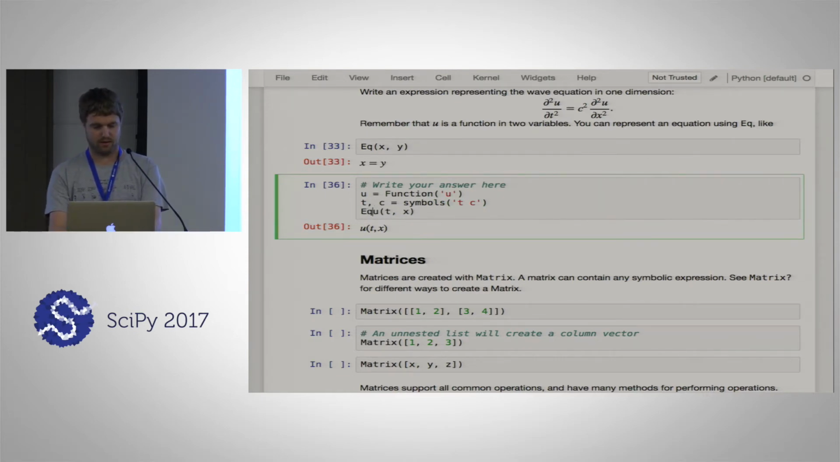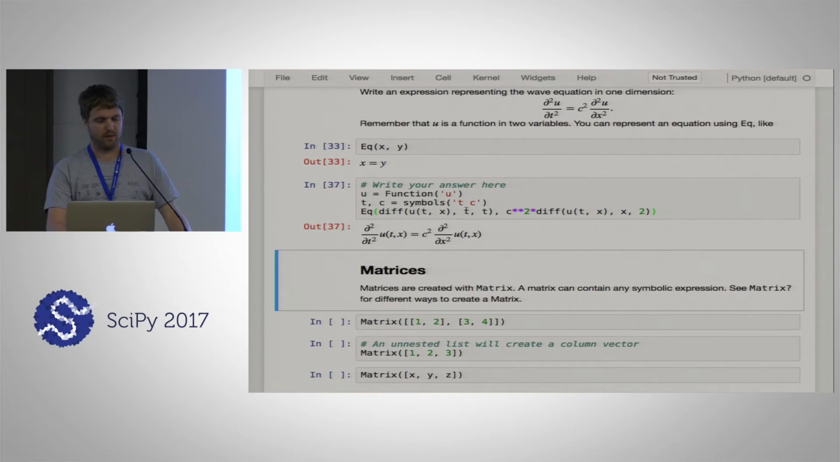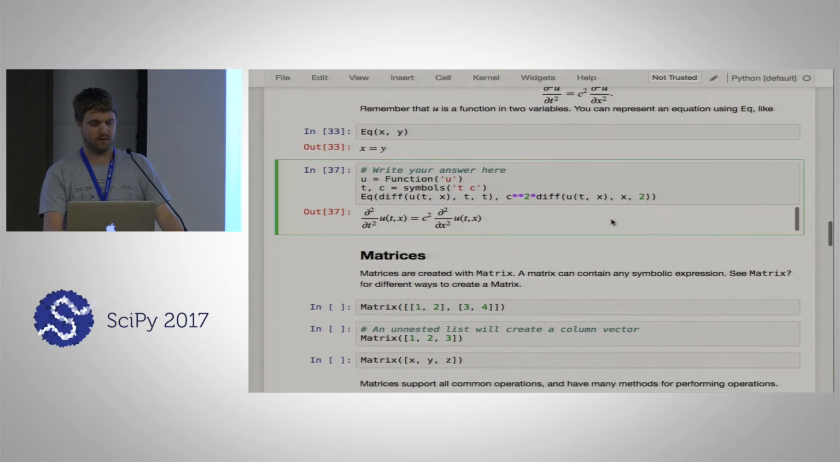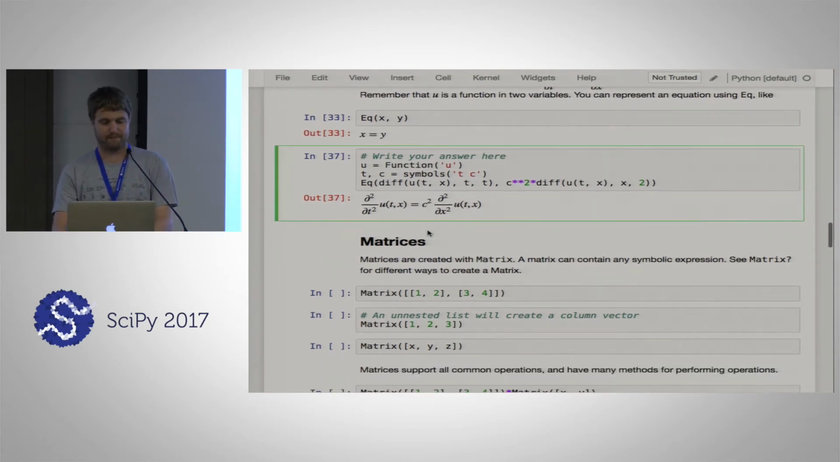And so I'm going to use this Eq object. The left-hand side is the derivative of this with respect to t twice. And the right-hand side is c squared times the derivative of u of t, x with respect to x twice. And just to show you something here, you can either write t comma t, or you can just write the number after the variable for the number of times to take the derivative. Any questions? I'm going to leave that up there for just a little bit.